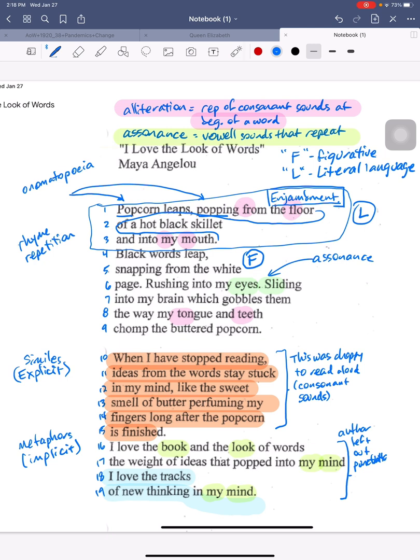All right, rushing into my eyes, we're still talking about the black words, sliding into my brain, which gobbles them the way my tongue and teeth chomp the buttered popcorn. Ask yourself for that chunk, is that figurative or literal? And I think that I will let you do that individually. Continuing on, when I have stopped reading, ideas from the words stay stuck in my mind like the sweet smell of buttered popcorn perfuming my finger long after the popcorn has vanished. In that thought, I feel like you can split it in half. Half of it is figurative, half of it is literal, and I would like you to mark which is which.